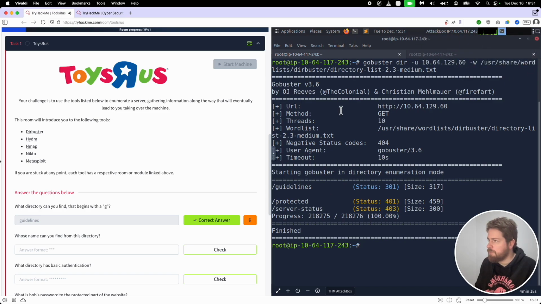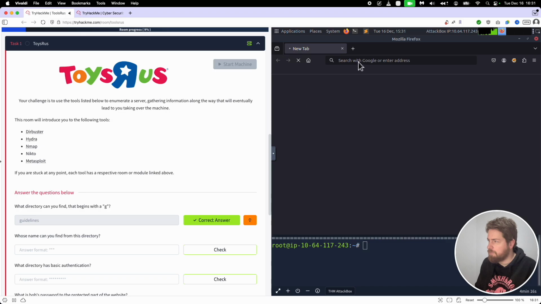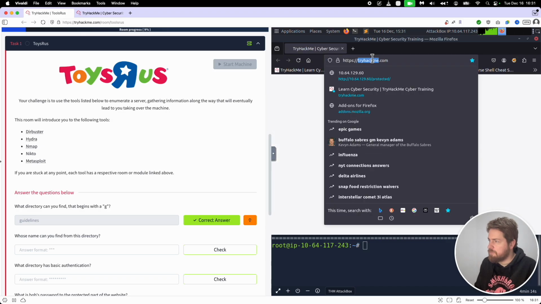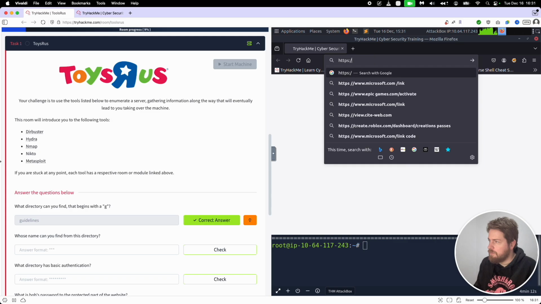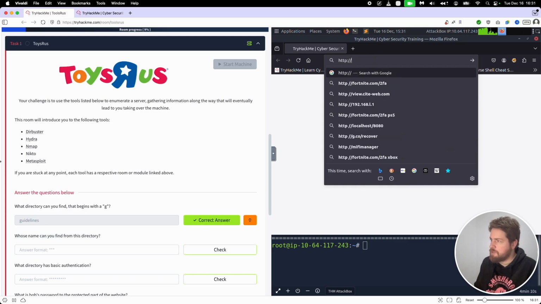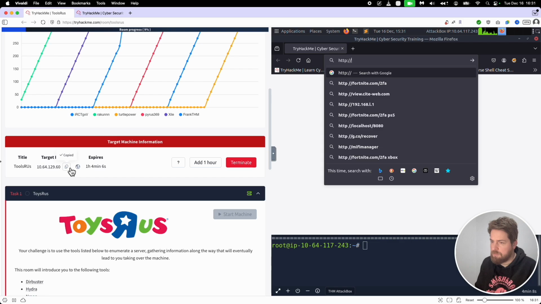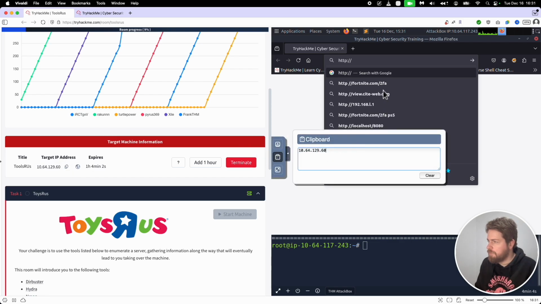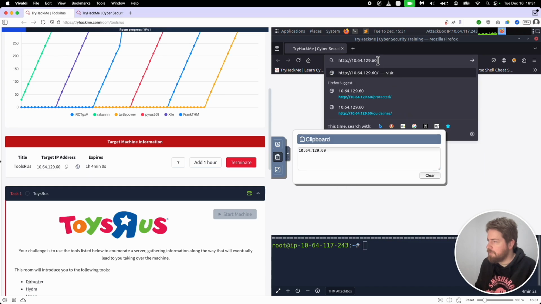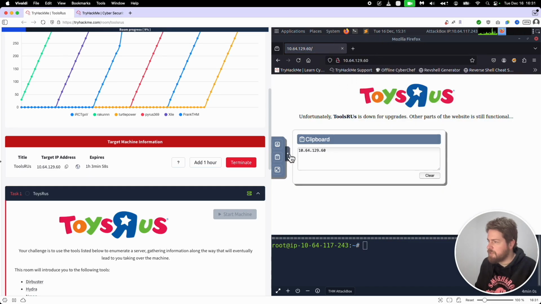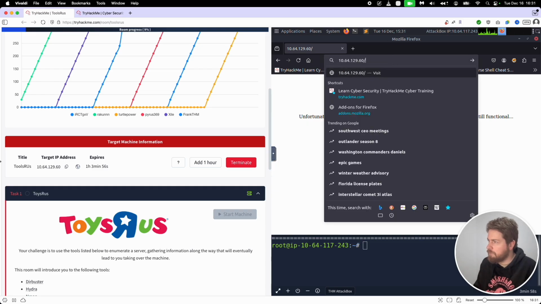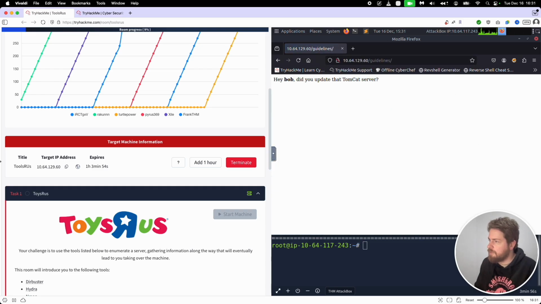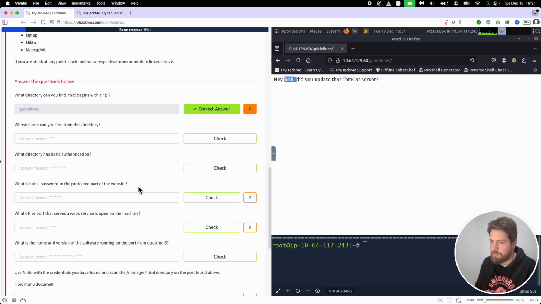So we can say open Firefox, then we go to the website. So that is http:// followed by the target address. So we paste that in, Ctrl+V, enter. So that is the website itself, but we found the folder guidelines, or the directory with guidelines. And then they tell us, hey Bob, did you update that Tomcat server? So this is the username we're looking for.